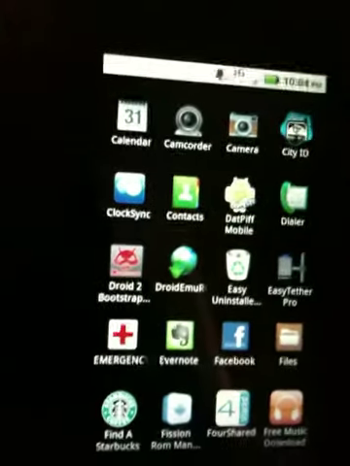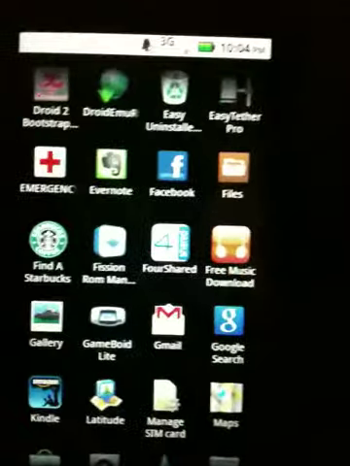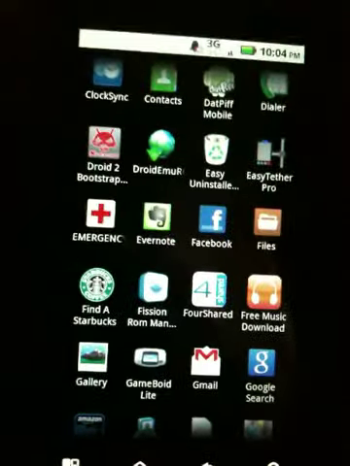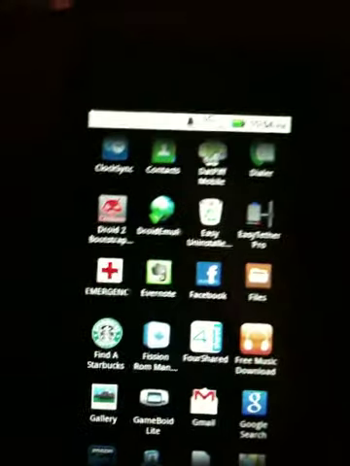Now, before anything guys, you're going to need to have two requirements. First thing you need to have is this app right here, Droid 2 Bootstrap, and you also need to have Fission ROM Manager Lite. Now you don't necessarily need to buy these. Fission ROM Manager Lite, you don't have to pay for it, but the Droid 2 Bootstrap up here you do have to pay for it.